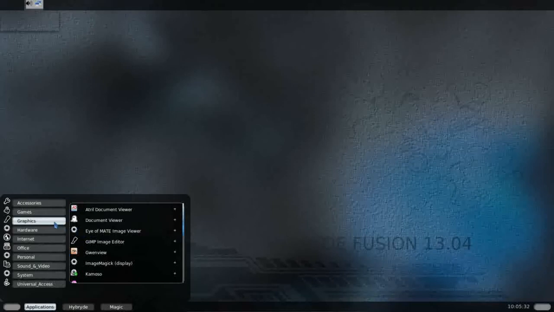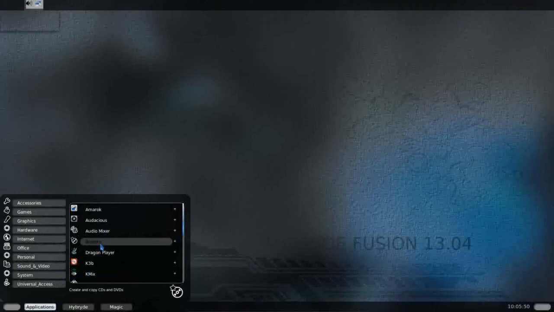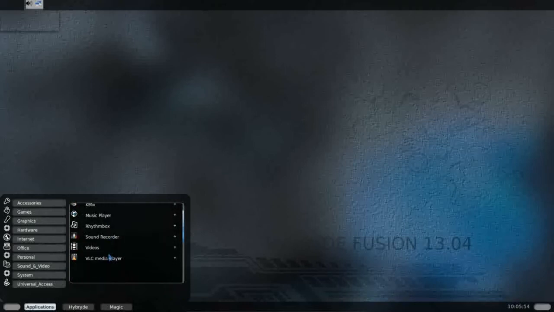Let's see here. For Internet, Chromium, Firefox, and Midori are installed. The entire LibreOffice suite is installed, and you'll find that under the Office menu. And under Sound and Video, Brasero, K3B, Audacious, VLC, Rhythmbox, all the usual players are there.